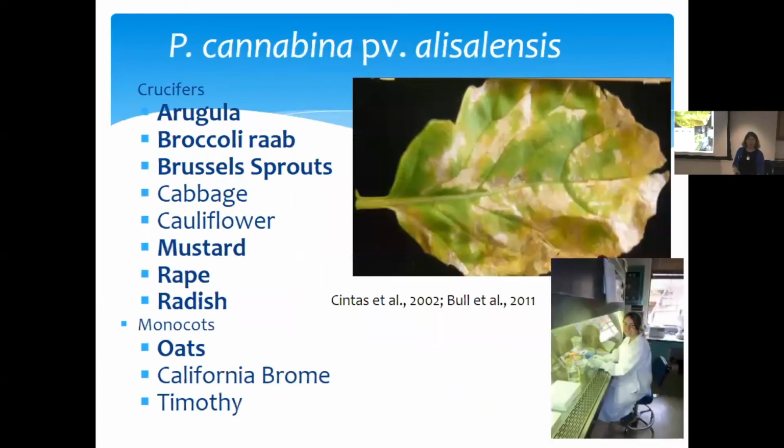And many, many people work with Pseudomonas syringae pathovar maculicola, but in fact, they're working with Pseudomonas cannabina pathovar alisalensis. This is an organism that has been studied for a number of years, and I just want to show you a little bit about how we determined that this really was a cannabina. The host range for this organism is different than the Pseudomonas syringae pathovar maculicola host range, in that it is a pathogen of monocots. There are a number of crops that we'll see the pathogen on that we don't see Pseudomonas syringae pathovar maculicola on. When we first saw this organism causing blight on arugula or on broccoli raab, we thought it was Pseudomonas syringae pathovar maculicola because it was coming off of a crucifer and it was a Pseudomonas syringae.